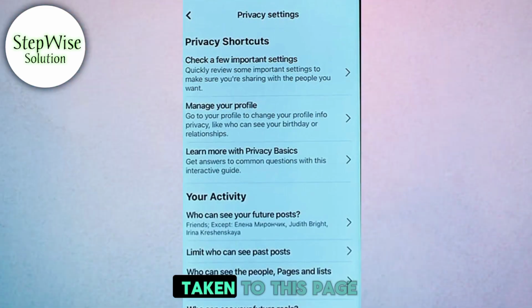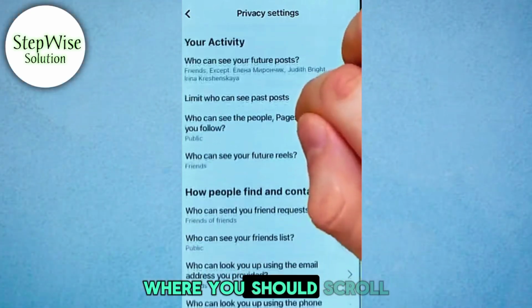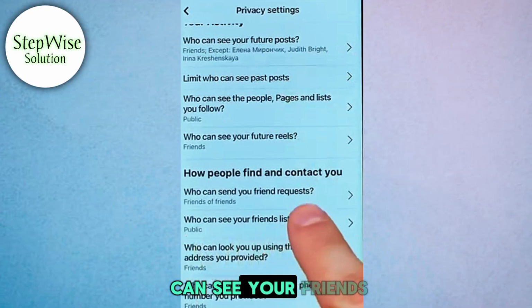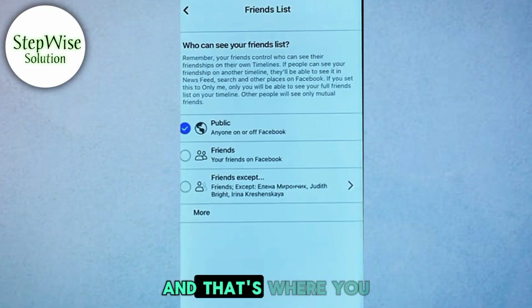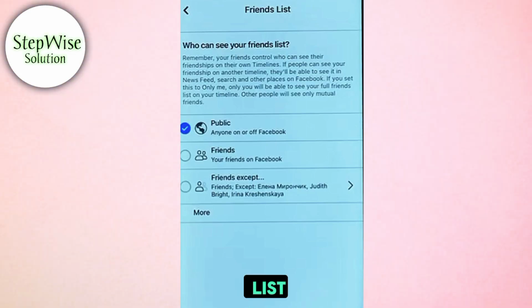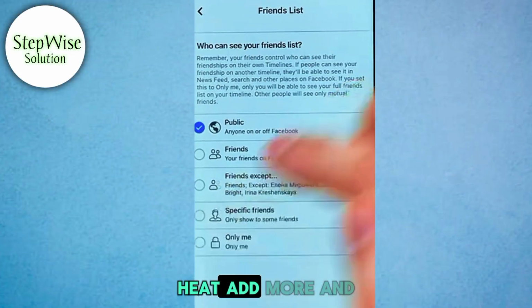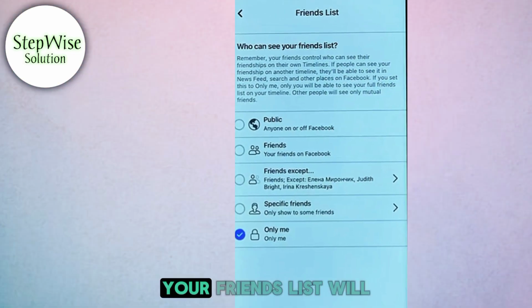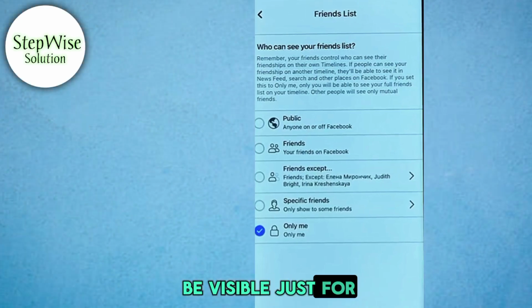And you will be taken to this page, where you should scroll all the way down until you find who can see your friends list. Just tap on it, and that's where you can hide your friends list. To do that, first of all, hit more, and then check mark on only me. And from now on, your friends list will be visible just for you.